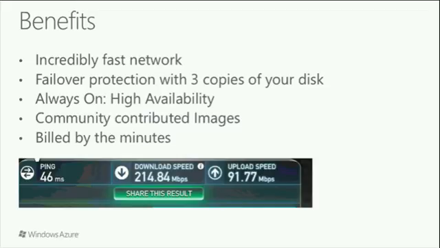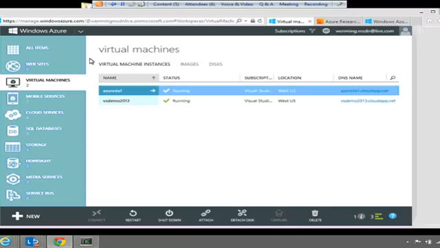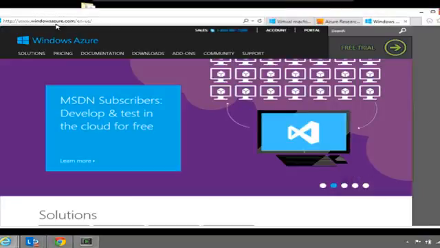We also have community-contributed images, as I showed you, and billing by the minute, which is a unique offering in the industry. So I am going to share my desktop and give you a tour of the Windows Azure portal and show you how easy it is to create virtual machines. Let me show my desktop real quick. If you want to try out Windows Azure, go to windowsazure.com, and we offer a free trial so you can test it out.